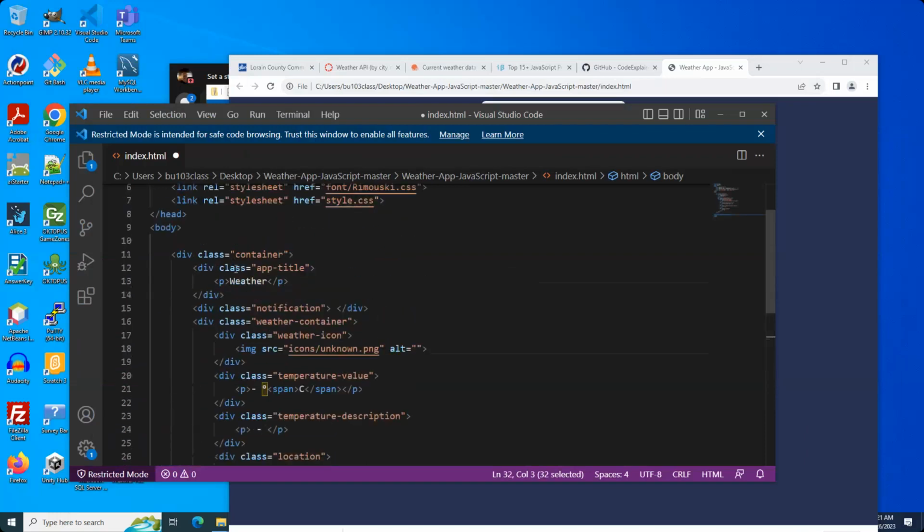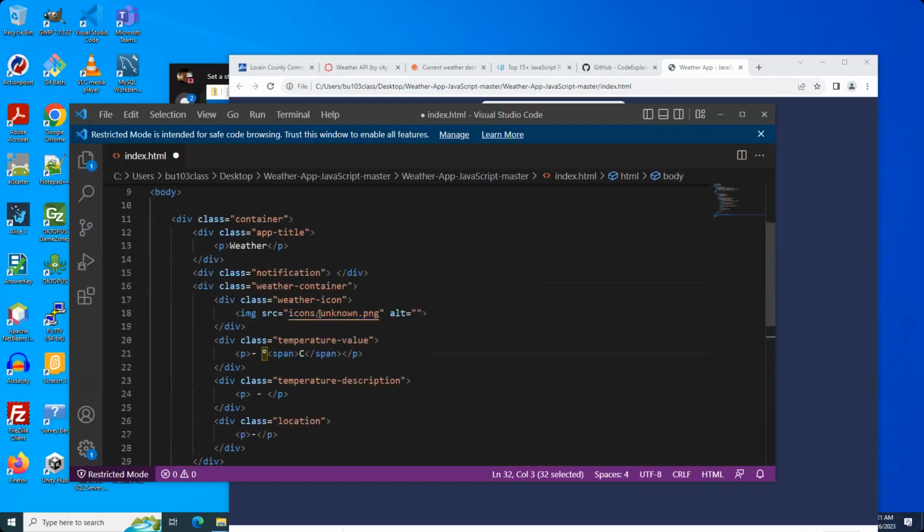Likewise, they use classes for these things. Since there's only one thing on the page for each of these, there's only one temperature value, one temperature description, one location, and so on, I would have used IDs for them. Remember, you use an ID when there's only one instance of something on a page. You use a class when there's potentially multiple. Well, if we had multiple temperature values on this page, then our code's going to mess up, all right? Whereas with the ID, we know by definition that that needs to be unique.